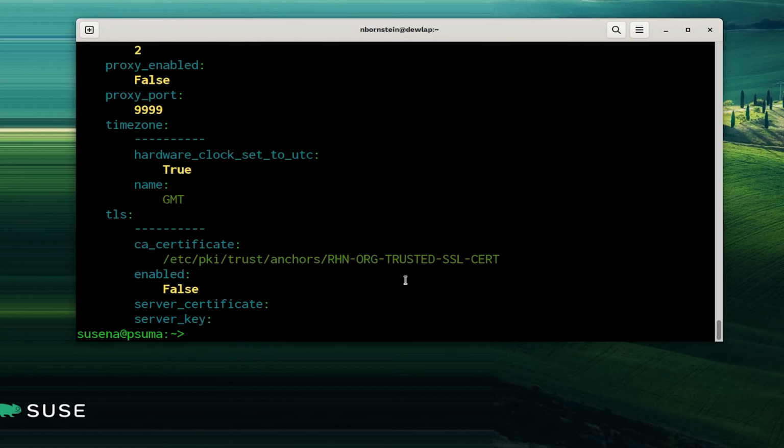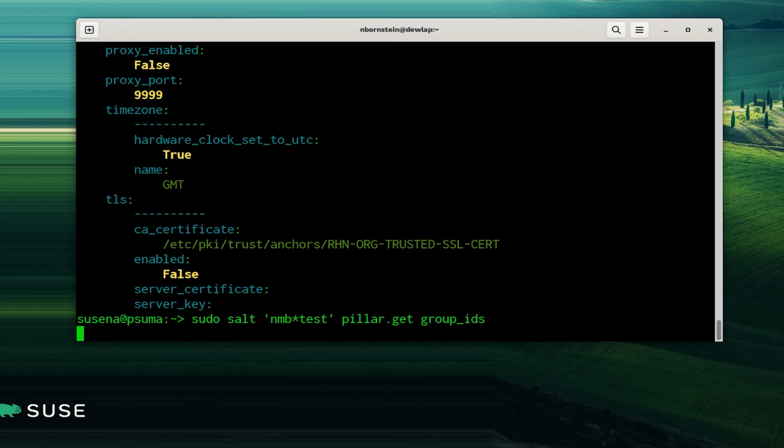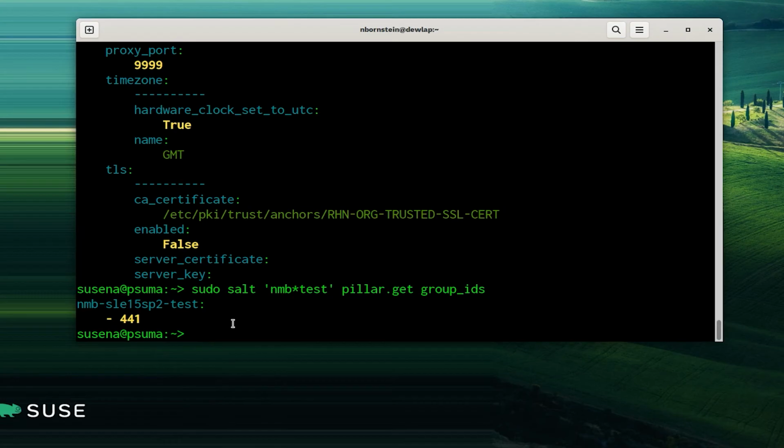If I want to get a specific pillar, I can say pillar.get and then the name of the pillar. So for example, I can see what groups this system belongs to. Now here, this is just giving me a group ID, not highly useful unless I happen to know what that group is.